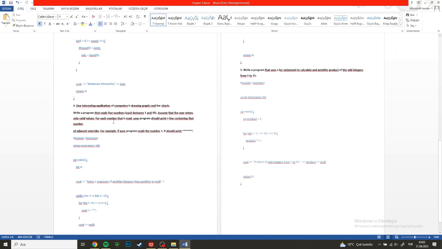Number 4: one interesting application of computers is drawing graphs and bar charts. Write a program that reads 5 numbers. Assume that the user enters only valid values. For each number that is read, your program should print a line containing that number of adjacent asterisks.